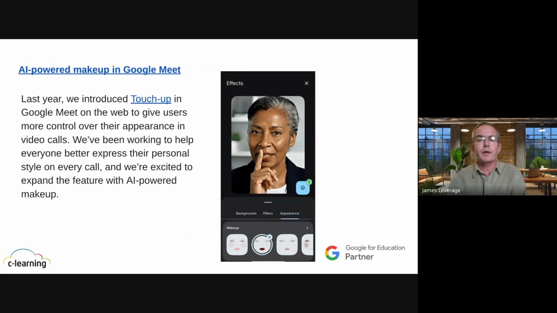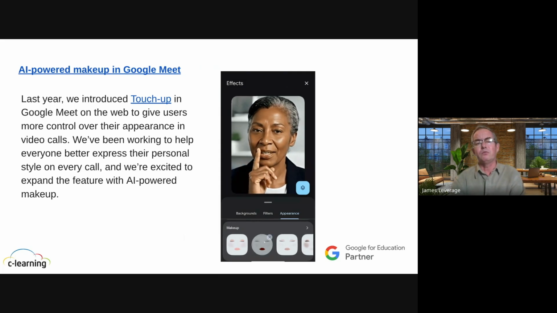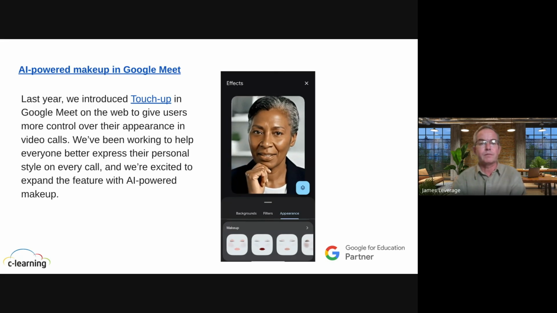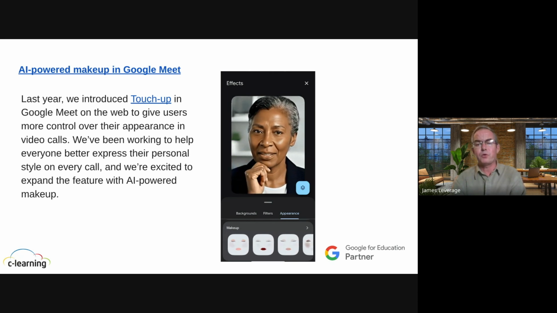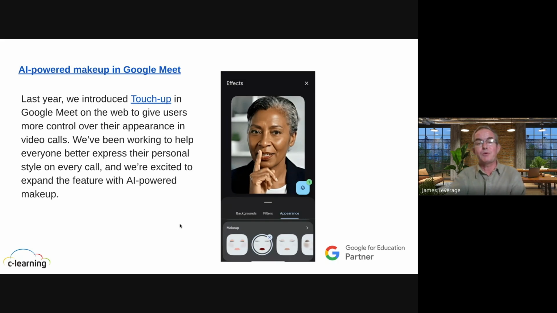This one, I don't know whether ladies on the call would use this or not. This is AI powered makeup in Google Meet. So where we've had the ability to change backgrounds, blur backgrounds, and all the rest of it, we now have the ability, should you want to, to put makeup effects on your face. Not something I intend to do. I've never been into makeup, but were you to try it, give it a go, see what you look like in a Google Meet with makeup on.